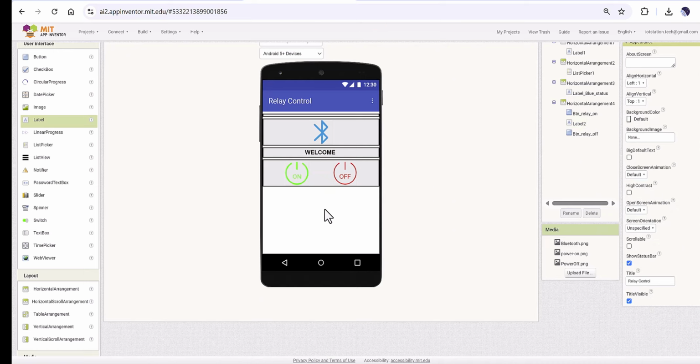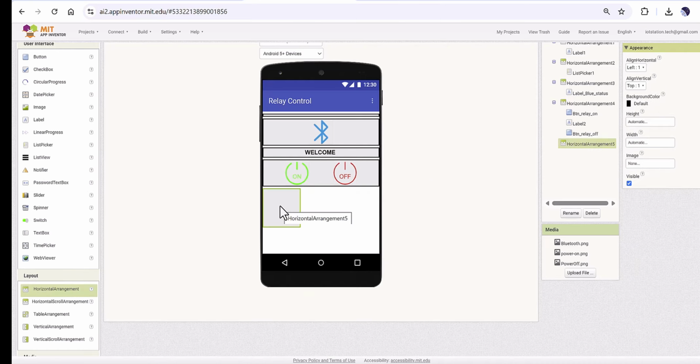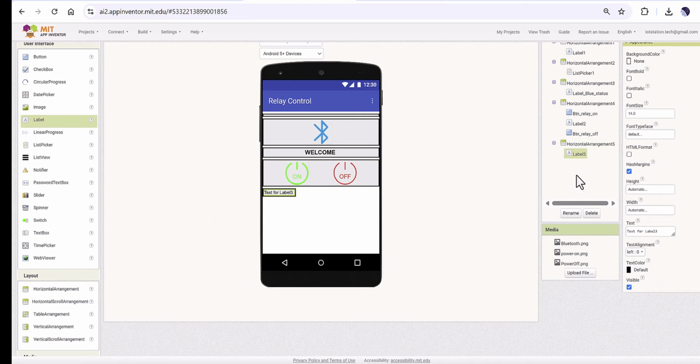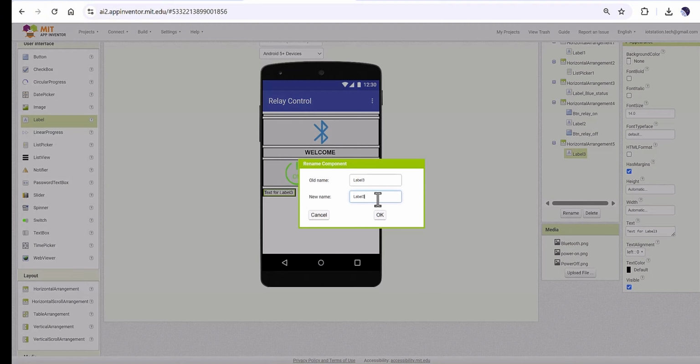Then we would need to, after click on off, want to see the relay status. Okay, so in that case, again, we will use the horizontal, one label. So this label will make it label, we had the relay status.